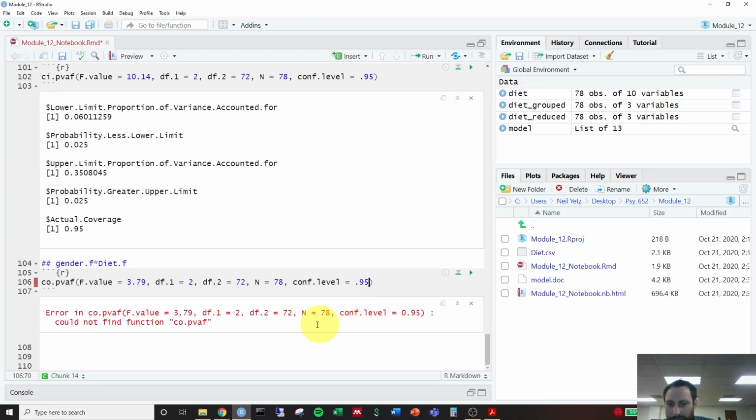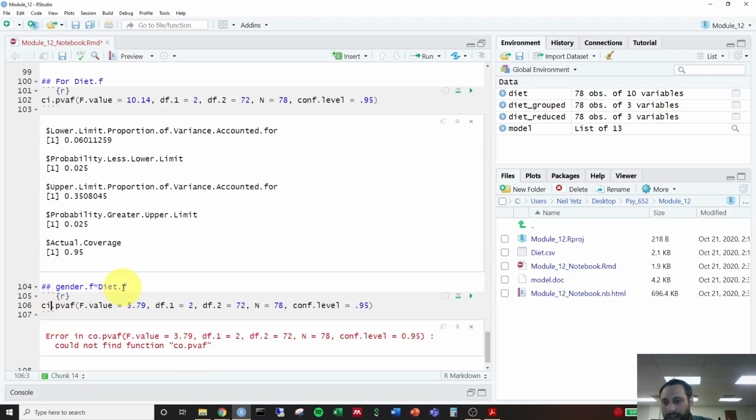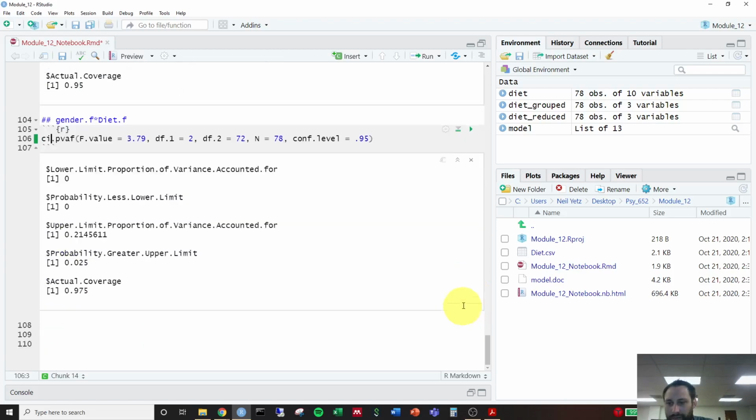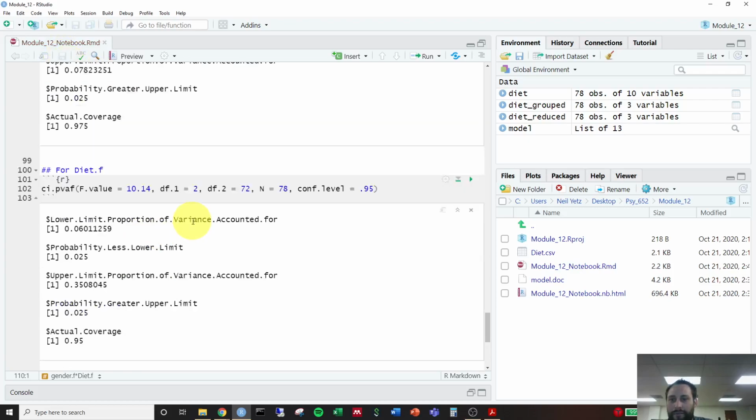Oh, what did I do wrong here? Oh, CI. Oops. CI. I'm sure some of you saw that coming. There we go. And then we get our confidence intervals there too. So go ahead and press save.